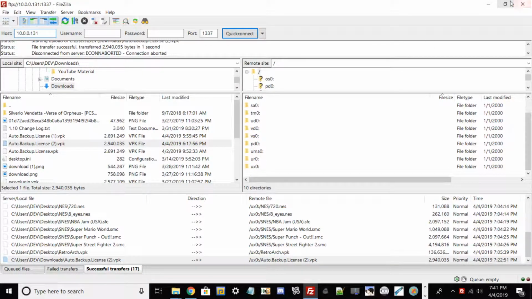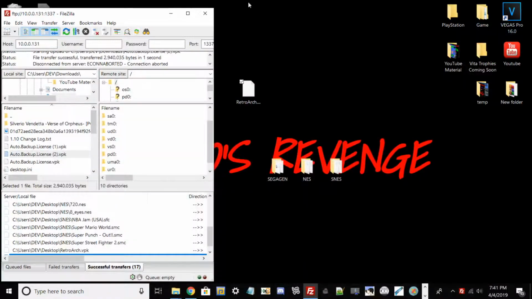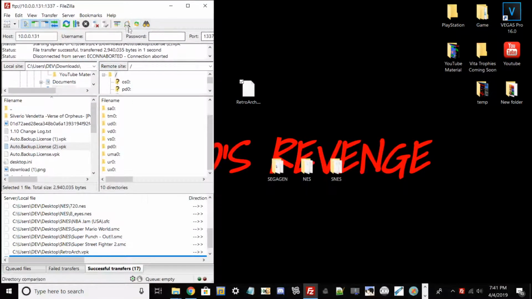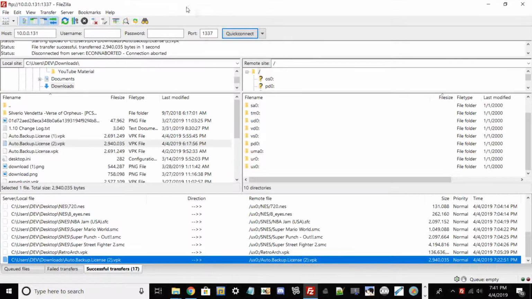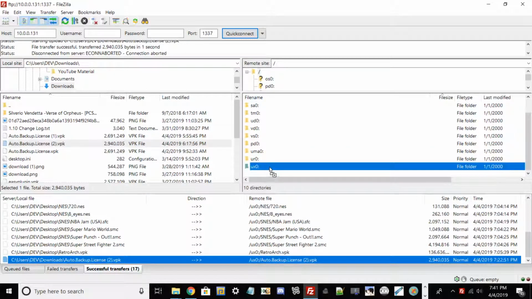But now minimize your FileZilla screen, and now go ahead and transfer, if you have it saved on your desktop, just transfer it over to UX0. In my case, I already have it booted up. So if you have auto backup VPK, go ahead and transfer it to your memory card, which is UX0. And then once it transfers over, it should give you a notification.